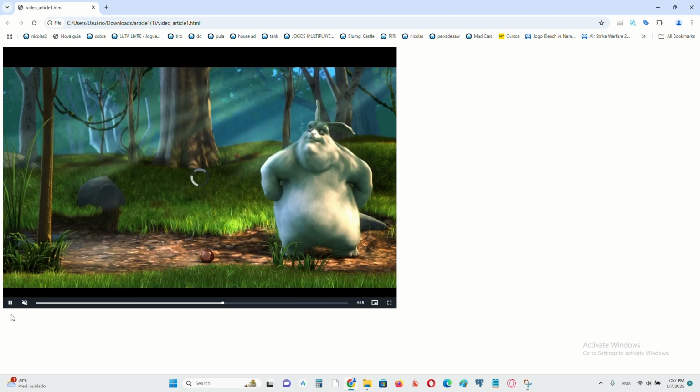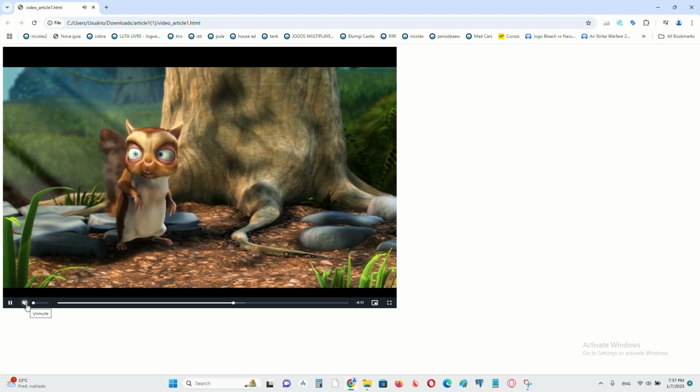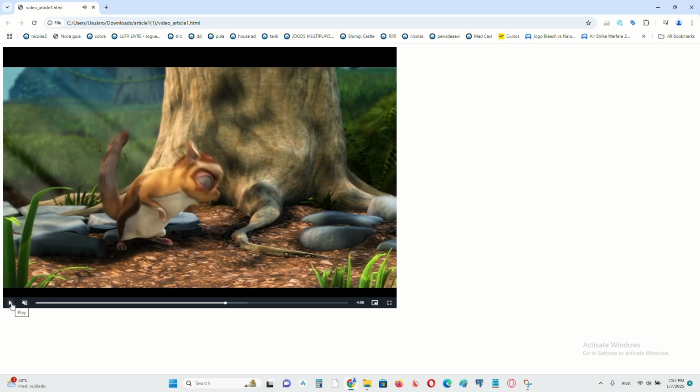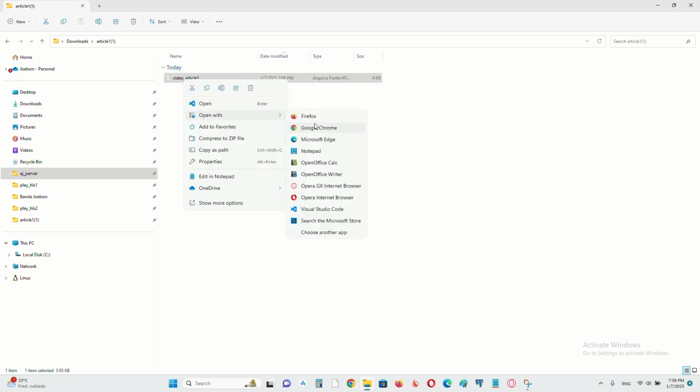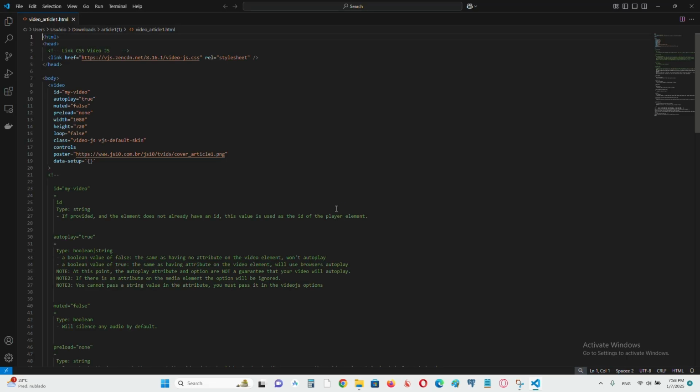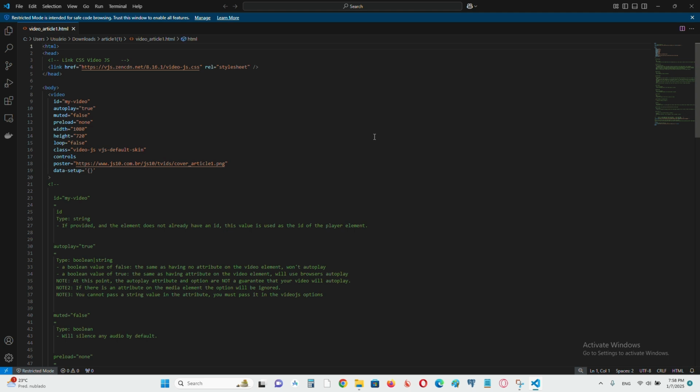VideoJS is a video player for HTML5. It is free and open source. It is one of the most used in the world. Now let's edit the HTML file. Close the video. Right-click, click on the HTML file and select your preferred code editor. Let's use Visual Studio Code. Now let's look at the source code of the VideoJS player.